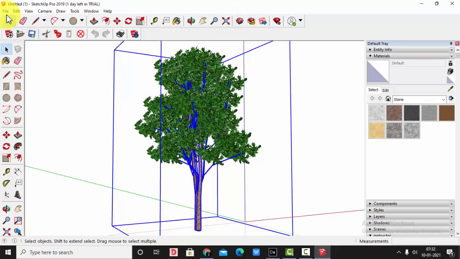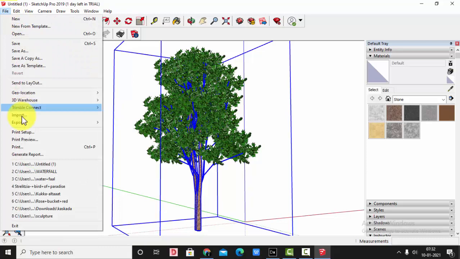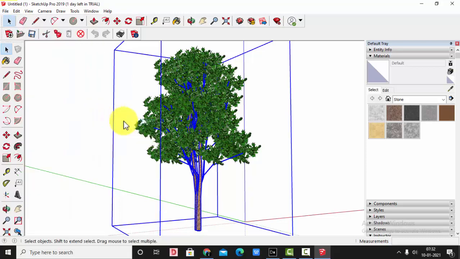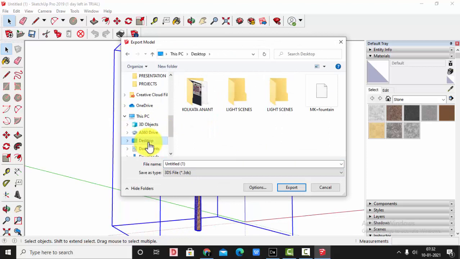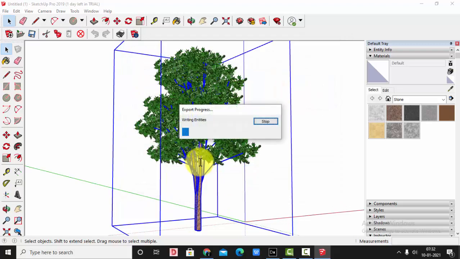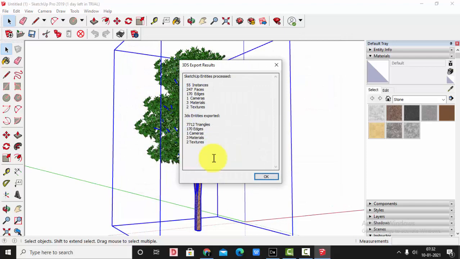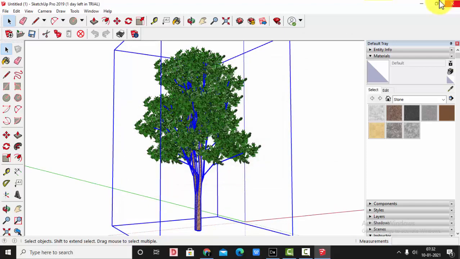Just select on this one, it is already in group. File, export 3D model, and you can save it in your destination folder. So I will save it in the desktop, naming it as tree, export, and yes, it is done, it is exported.